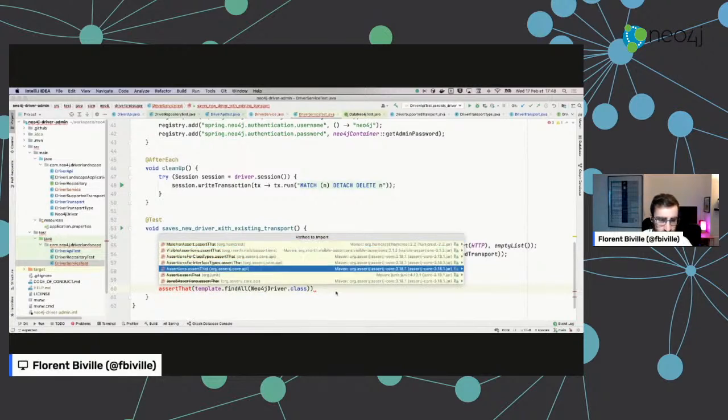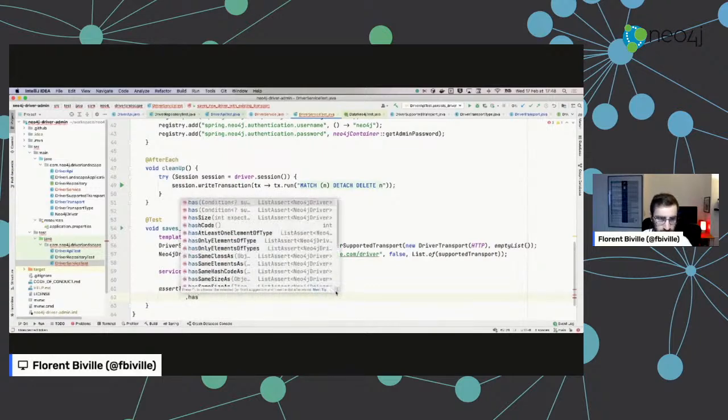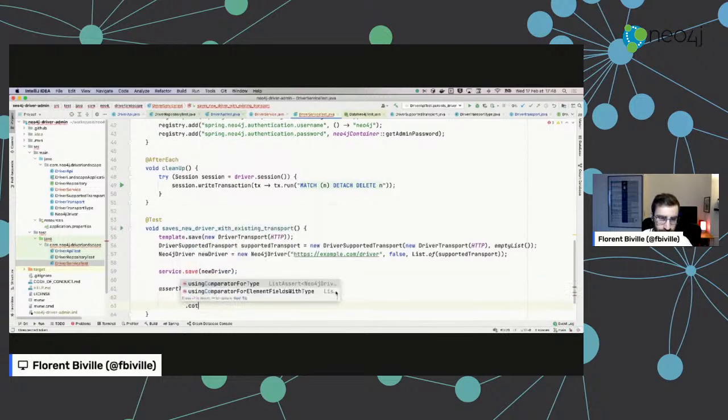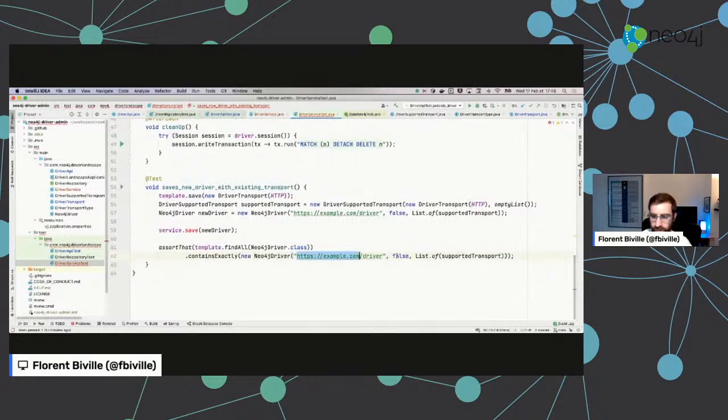So let's do that. Assertions, find all should have only size 1. And contains exactly, it's actually enough, but contains exactly my driver, my new driver. That should work. And that should probably work, or I can even say, just for the sake, I don't care about the particular instance, but in terms of semantics, I assume a driver with this URI non-official with HTTP works. So that's the first bit, but that's not really new. We've already done that on the repository level, and we now want to check something new.